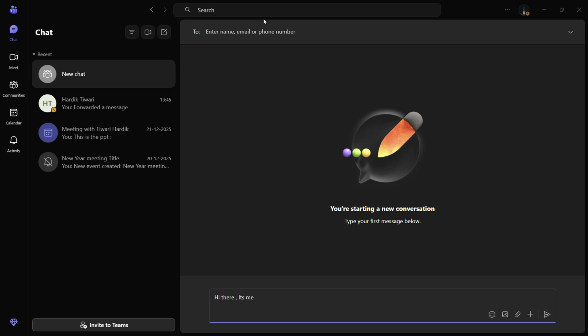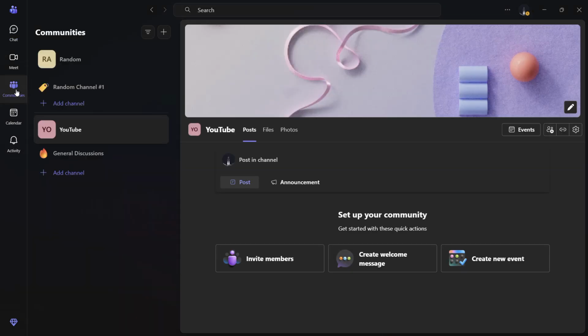In this tutorial, I'll be guiding you through the exact steps on how you can add an event in a particular community. So in order to start, the first thing that we're going to do is simply go to this communities tab over the left hand side, and then we're going to choose that particular community in which we will be going to add an event. So let's say I have chosen this YouTube community right here.